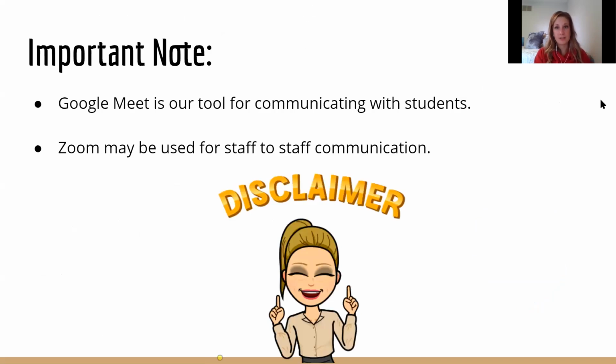So important note here, just to clarify this. So we're using Zoom right now. Zoom is something that we have purchased for staff-to-staff communication. So for meetings, trainings like what we're doing, we'll be using it quite a bit during the UDL Institute for our different breakout rooms and sessions. Google Meet is the tool that's for communicating with students. So if you're having a video call with a small group or with your whole class, Meet is the tool to use for that. Zoom is for staff-to-staff.